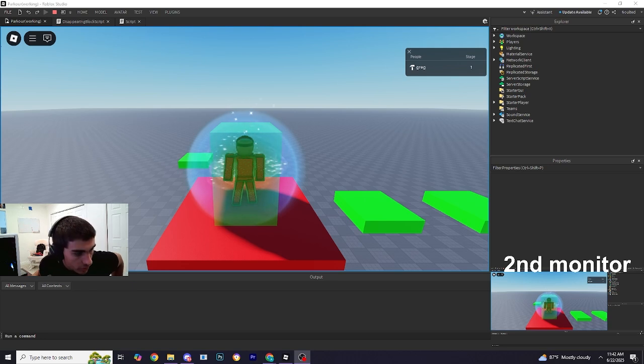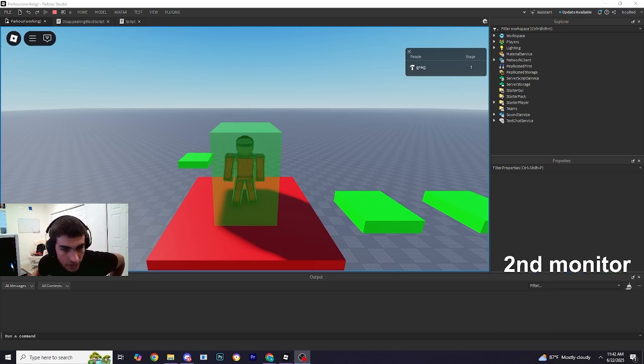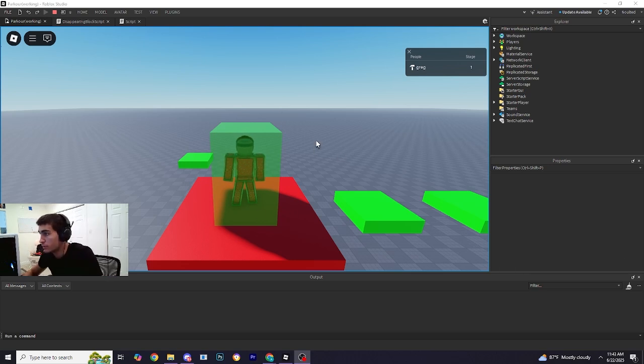Oh wait, I accidentally put them both on my main monitor. Oh, that's stupid. Yeah, this is getting complicated. The second monitor situation is getting really complicated. God damn, man. ADHD is crazy. This is really what it looks like, me trying to do stuff. It's crazy, man.